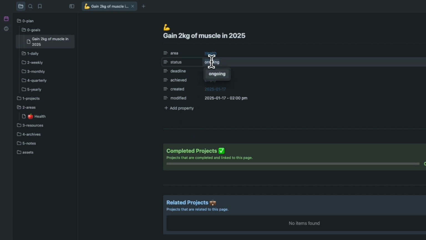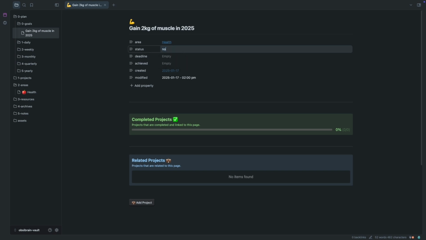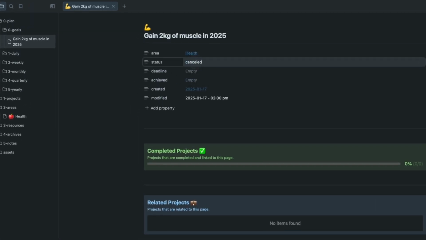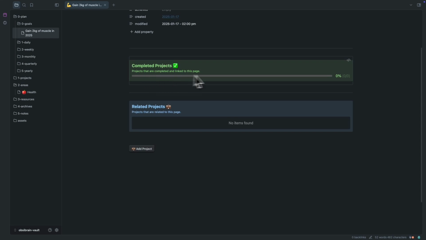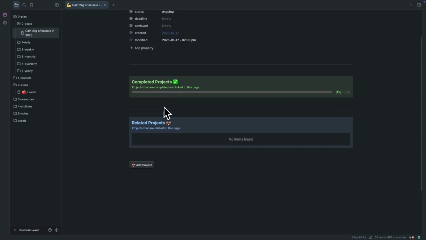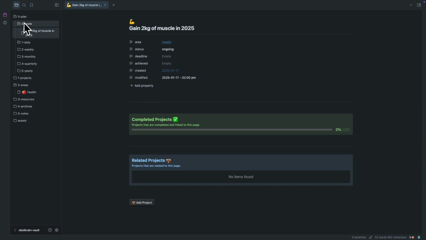I can change the status to on hold, and completed. But for now, it's ongoing. You can also have cancel, but for now, it's ongoing. And as you can see, we have this one, completed project, obviously 0%. We don't have any project linked to this goal. So we will go and create a new project.